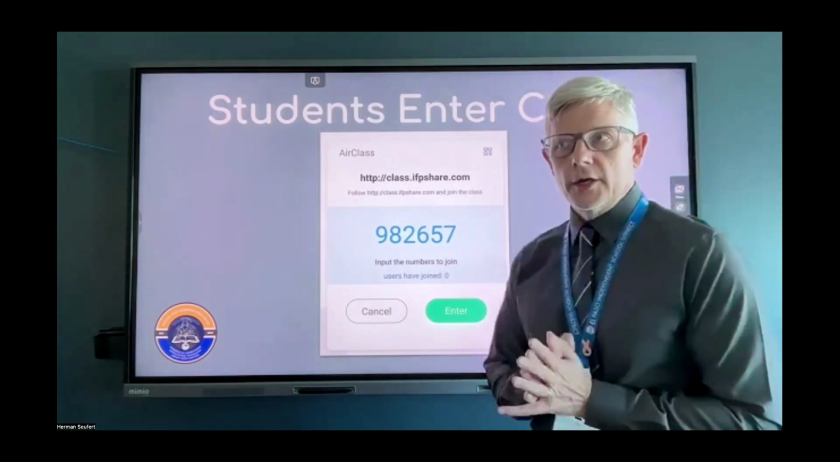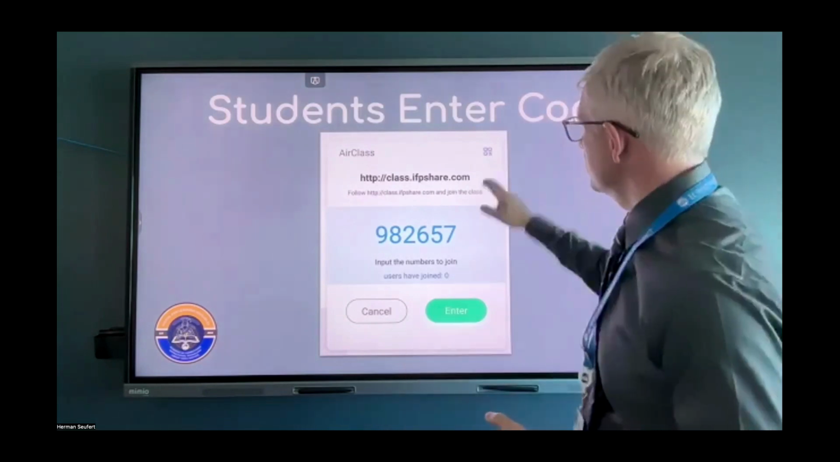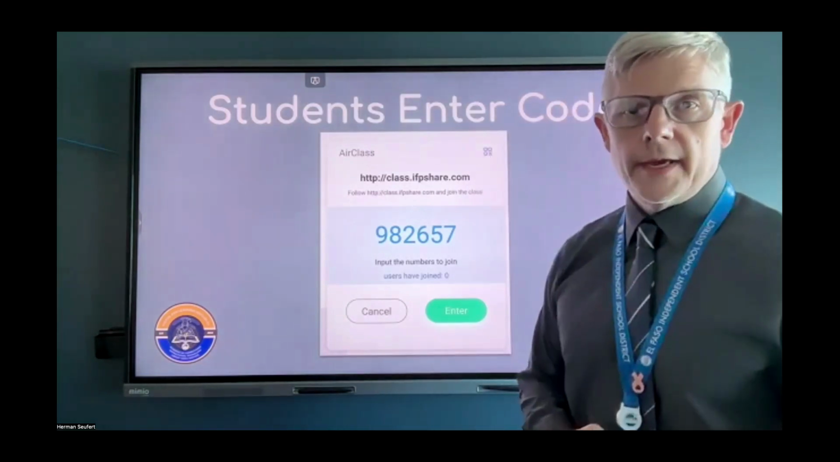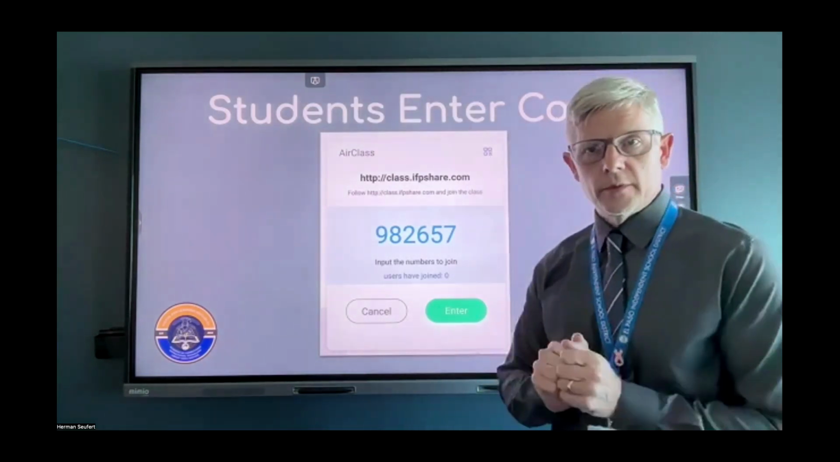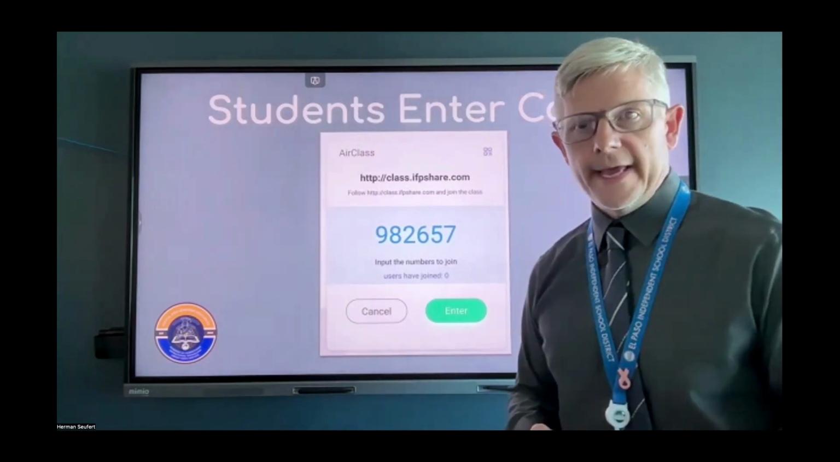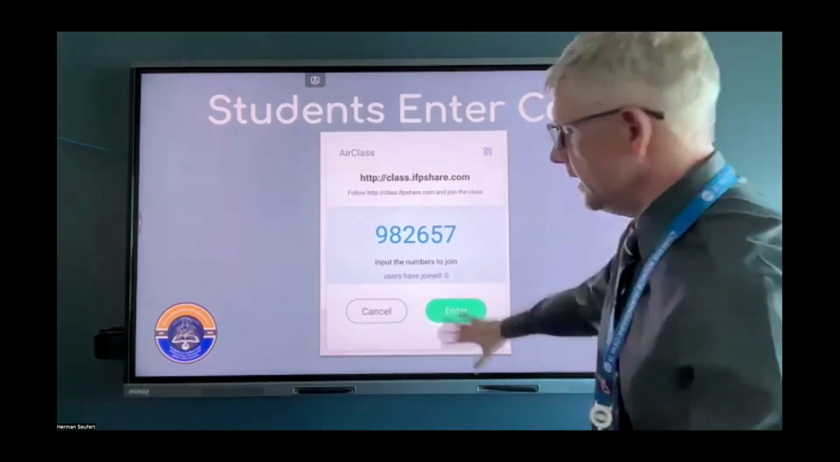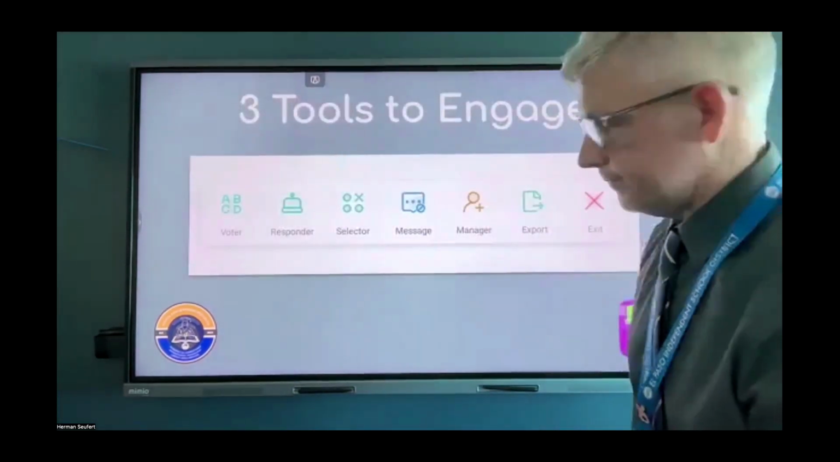If you teach K-2 and they have a mobile device or an iPad, there is an option here to open up a QR code, and then they just scan it with the camera. It'll automatically put them in the class and they just enter their name and then they're ready to go with Air Class. Once you have everybody in, the teacher will hit enter.